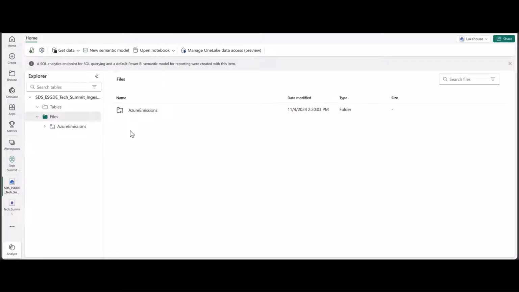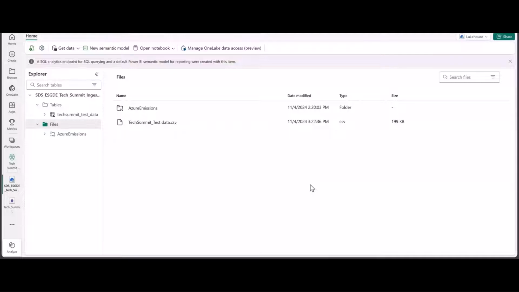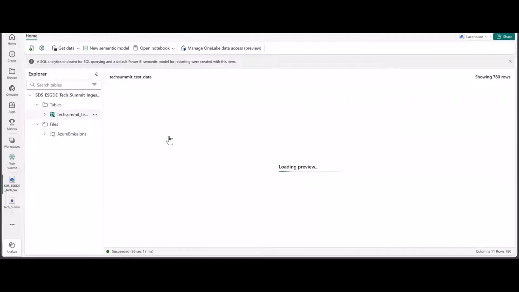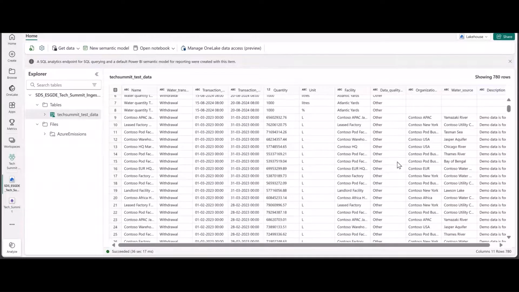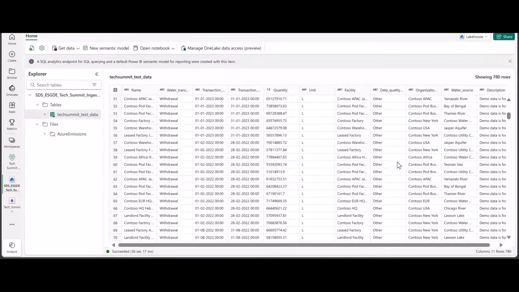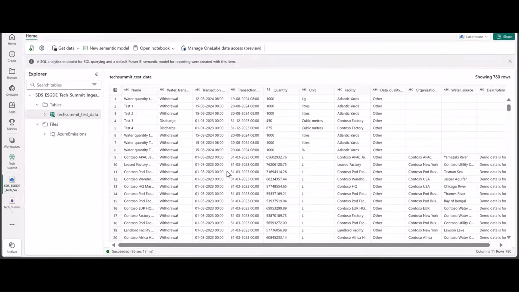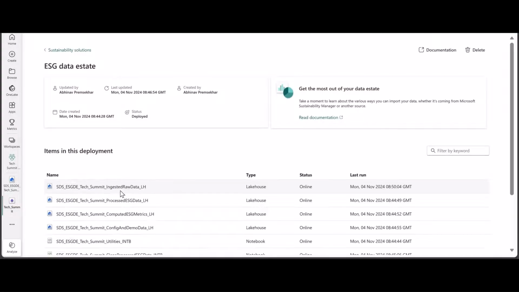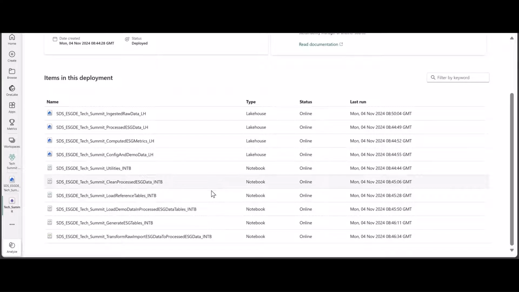Here, we can see multiple options to integrate ESG data with the lakehouse, such as file upload, data pipeline, dataflows, and shortcuts. Using any of the above methods, integrate your ESG data to the lakehouse. Once the data has successfully been integrated, I click on a table and I can see the data in a tabular format. Now, I click on the Sustainability Solutions icon and navigate back to the ESG data estate capability.